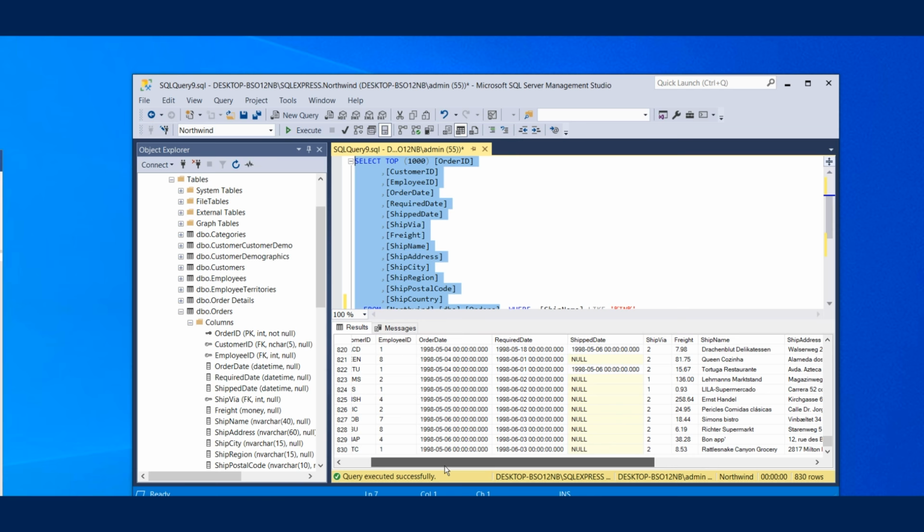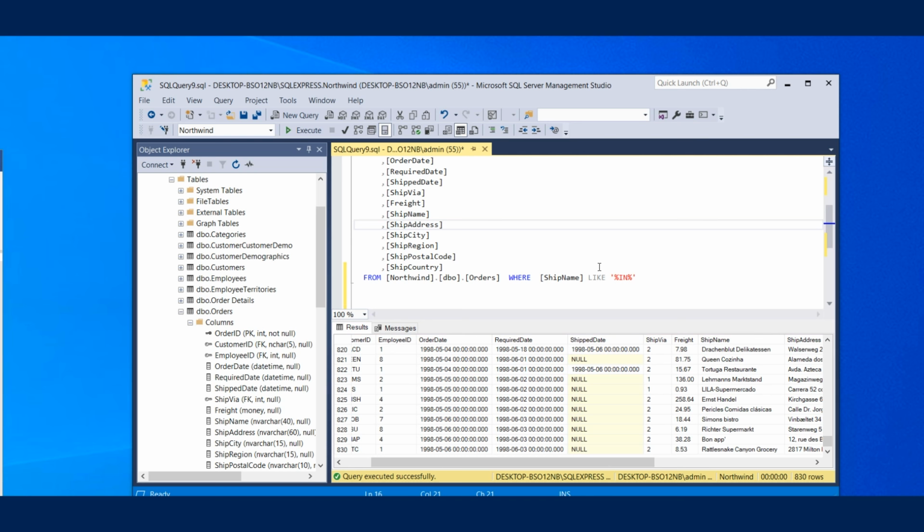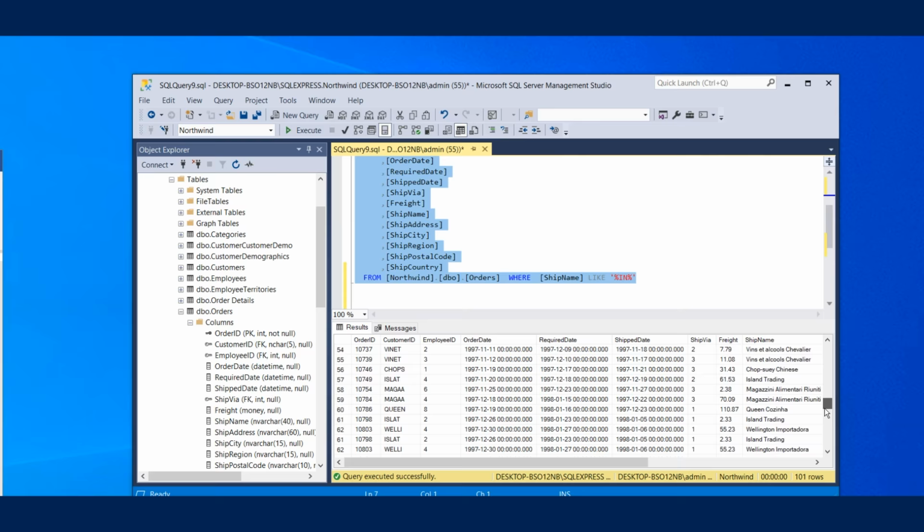So what we asked you to do is to just give a result set from the orders table where the ship name includes the letters I and N. All right, so we made it fairly simple, just really basically changing the column name from the example that was in the lesson. And if I do that and I execute this, I get results that are filtered from the original.